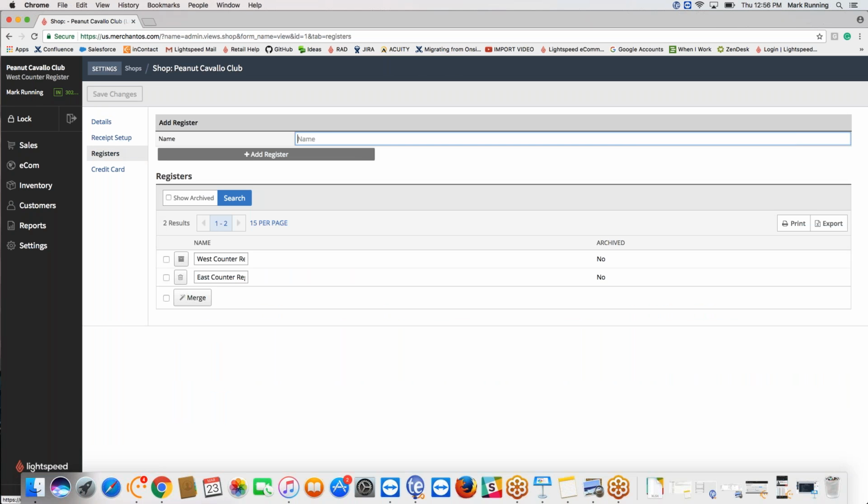Right here, we have our register area. We're able to add in an additional register here if we'd like, and we can also call these registers anything we want. So it doesn't have to be register 1 and register 2. It could be west counter, east counter, front of house, back of house, iPad, iMac, anything you'd like. This is mostly used for your employees to ensure that they know they're on the correct register.